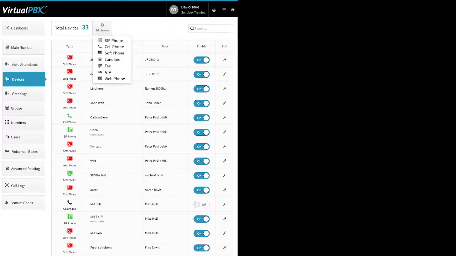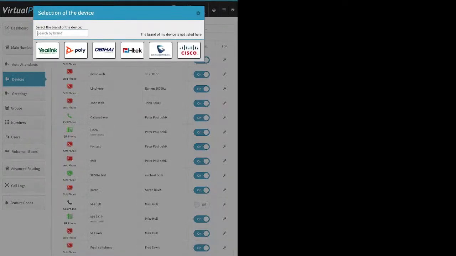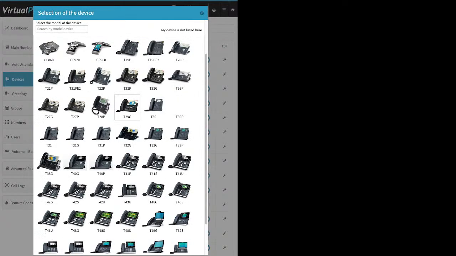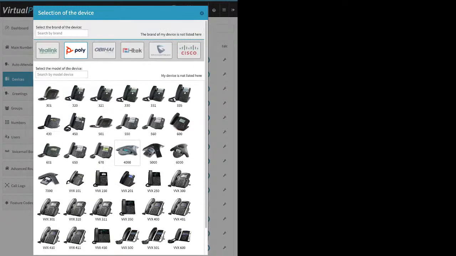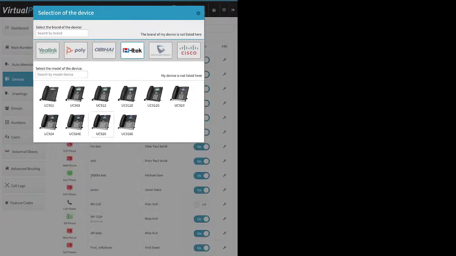If you click up here, add new device, you have these options. First up is SIP phone, right? This is that physical VoIP phone. It's on a desk. Now, these manufacturers have models that we support auto provisioning for. You click on the name, you can see the models that are supported. Some have quite a few, others not so much.